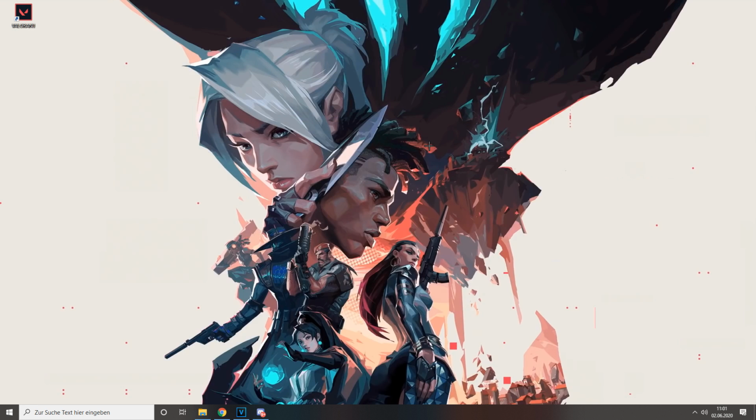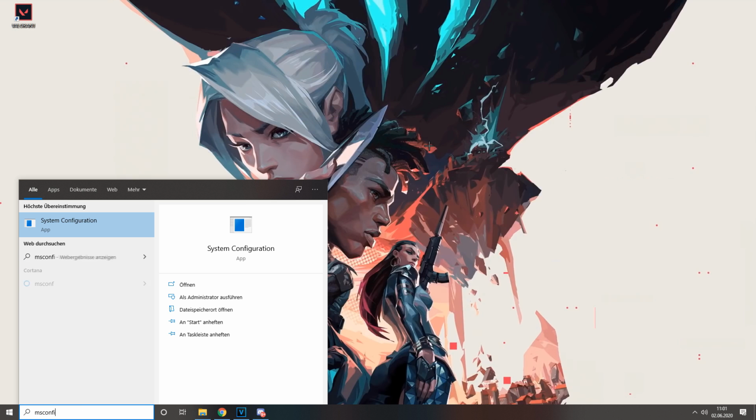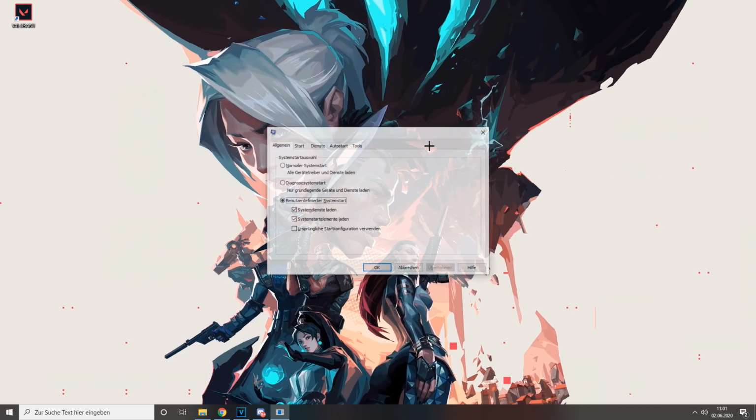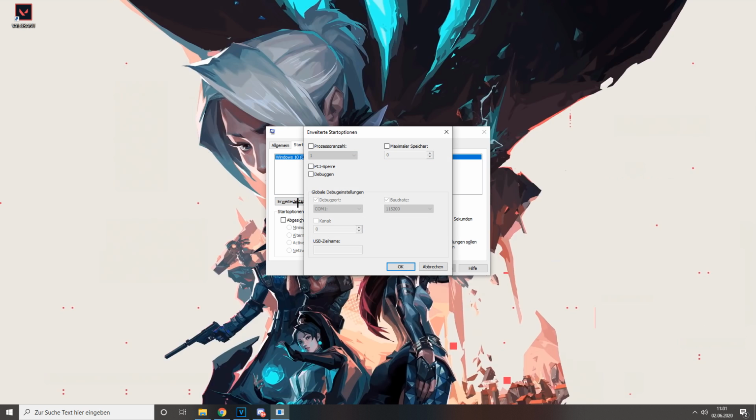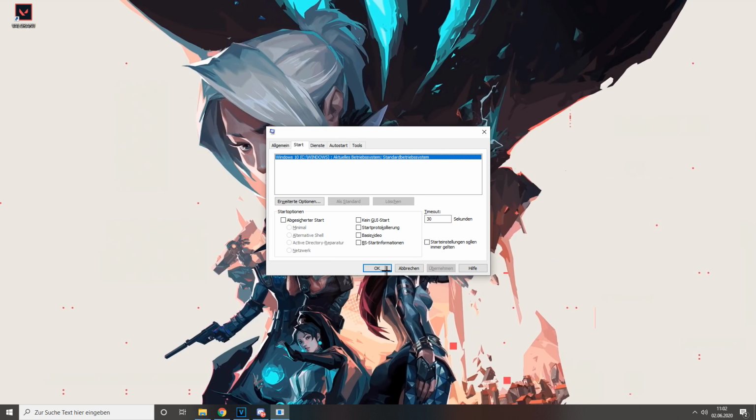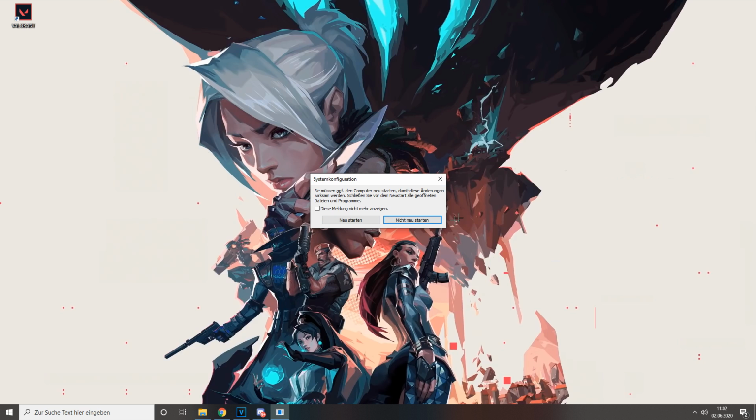Press the Windows key again and type in msconfig like I did. Just press Enter. You want to go over to Boot and Advanced Options. In here you want to check this processor count at the top left and choose the maximum number that's possible for you. It might be 8 or maybe 4. Yeah, just choose that and press OK. Press Apply and OK. And you have to restart your PC, but I suggest restarting it after you did all the steps I show you in the video.